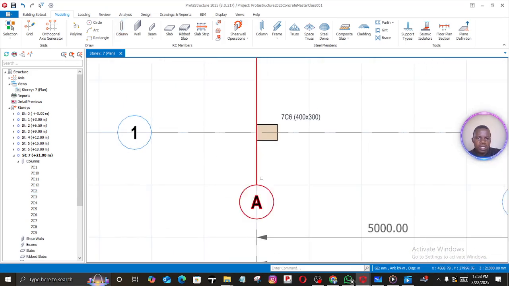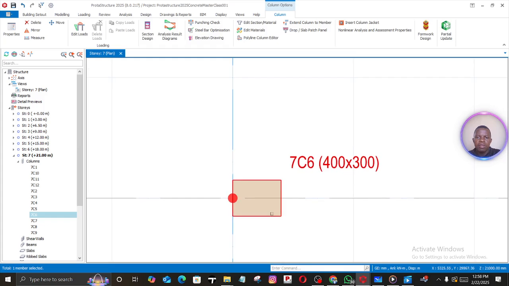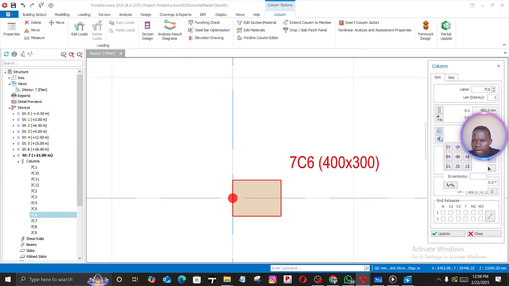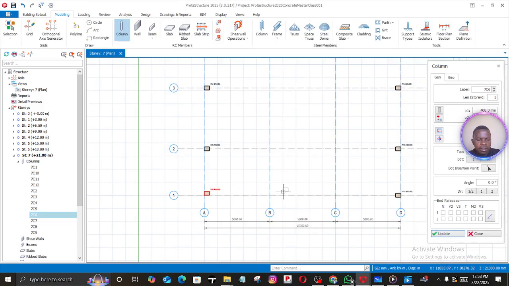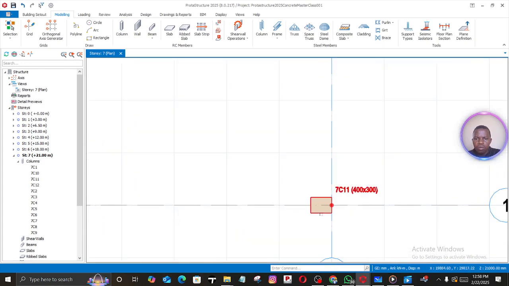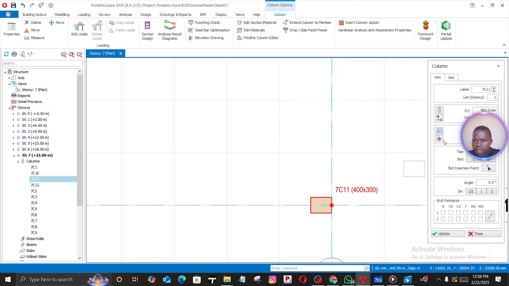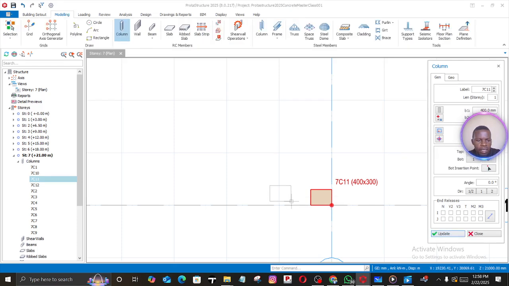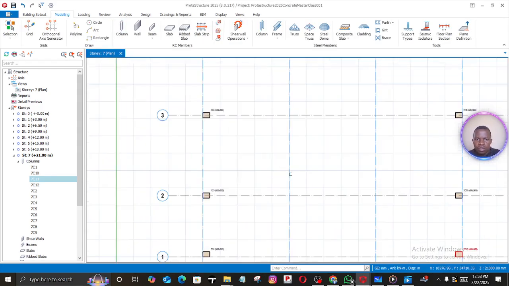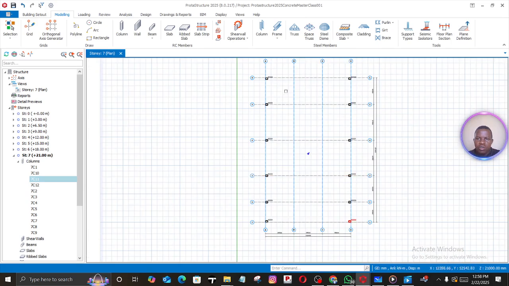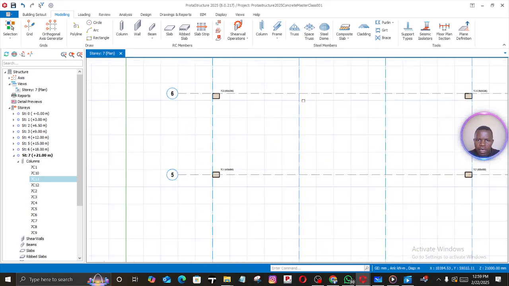You can also do this, right click on this, then come to plot boundary, click on this, update. We have it there. We also have to check on this, right click, go to properties, check on this and want to insert on that, update, and we have it there. So we already have our major column, so we want to do these other columns here.